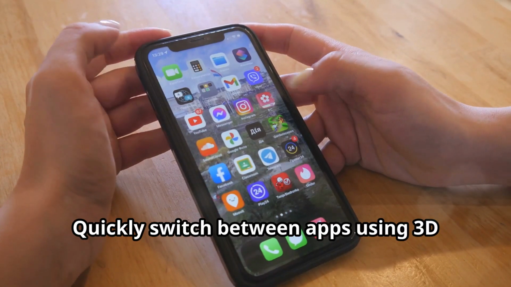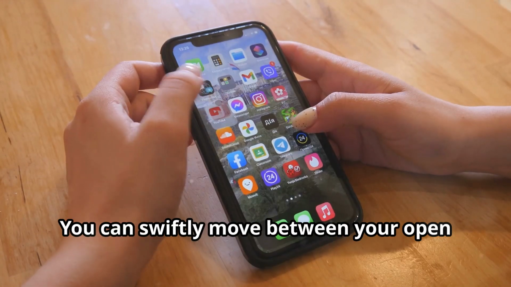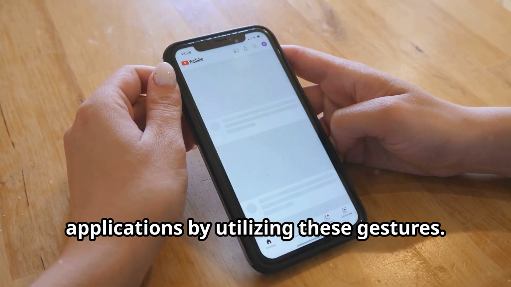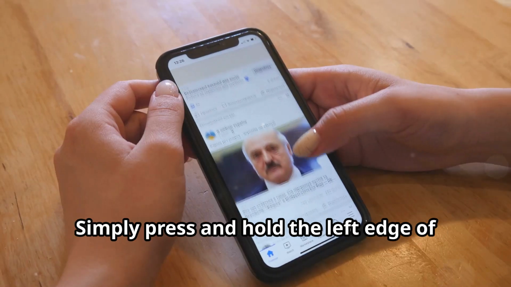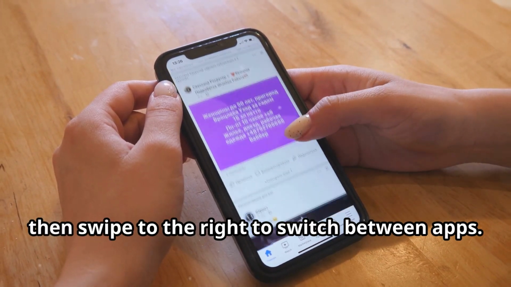13. Quickly switch between apps using 3D Touch or Haptic Touch. You can swiftly move between your open applications by utilizing these gestures. Simply press and hold the left edge of the screen, then swipe to the right to switch between apps.